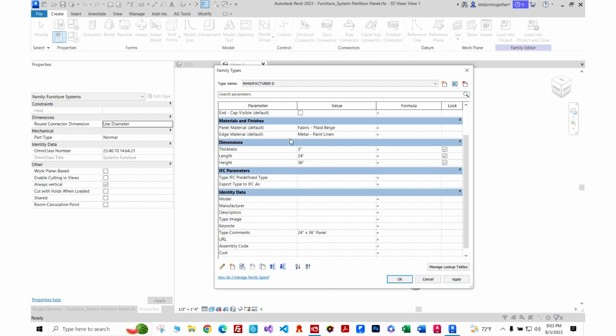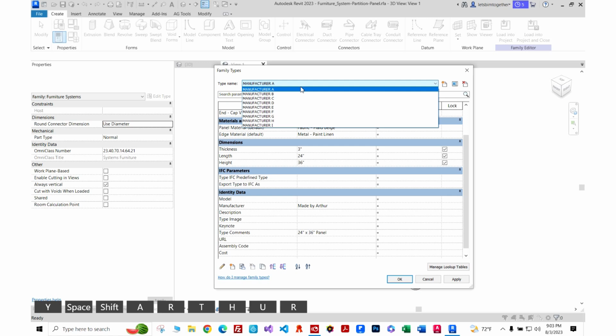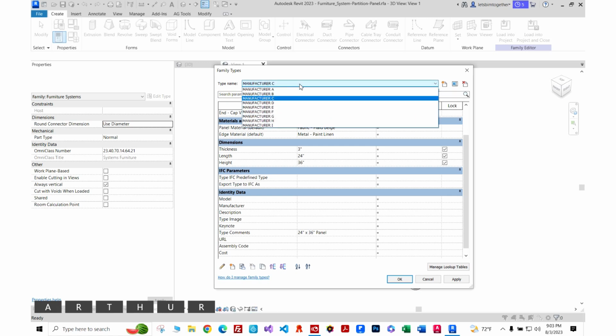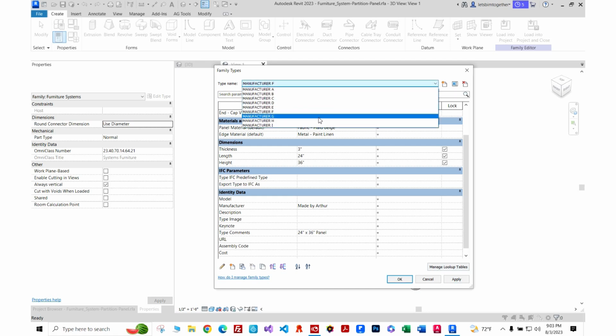So let's say I want to do, again, same scenario. If I wanted to say made by Arthur, which is me, click apply. Again, it only would show up on manufacturer A, but it's not going to show up on anything else. So a quick solution for that is you could just enter it in quotes because it is a formula. You do have to use quotes. So I'm going to click apply here, and then I'm going to delete it. That way it's modifiable later. So then apply again. Now I'll go through all my types and it's there.